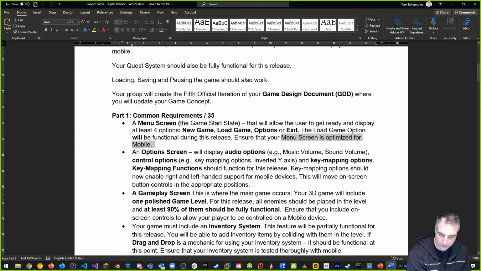Your option screen, well, you're going to have some key mapping options for your WebGL game. And what we want you to do is have your key mapping option also enable right and left-handed support for mobile devices. This will allow you to move your on-screen buttons and controls to different sides of the screen to support right and left-handedness, so we can make your game more all-inclusive. So that's what we're going to do with your option screen.